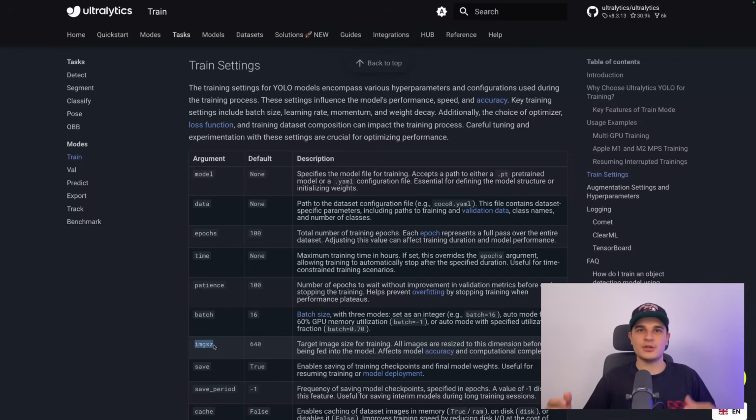This is because in your training set, there's a high chance that your images have different resolutions. So you'll resize all of them to a common resolution that you will use during the training. Now, if you set the image size to a higher value, you will have a higher chance to detect small objects, but the higher the image resolution, the higher the memory allocation your model will need to train.